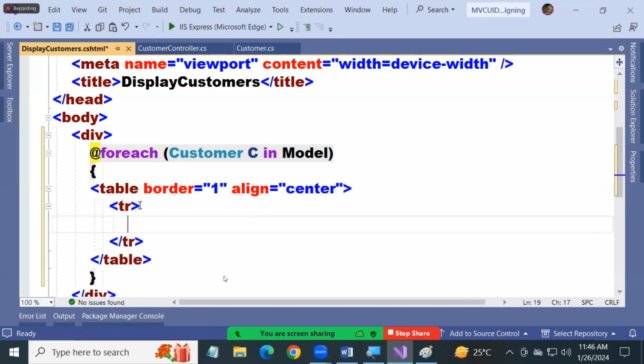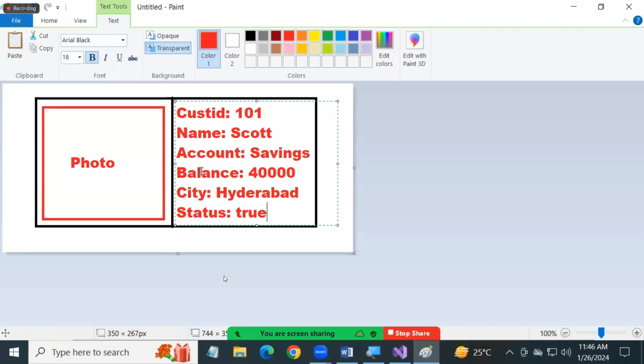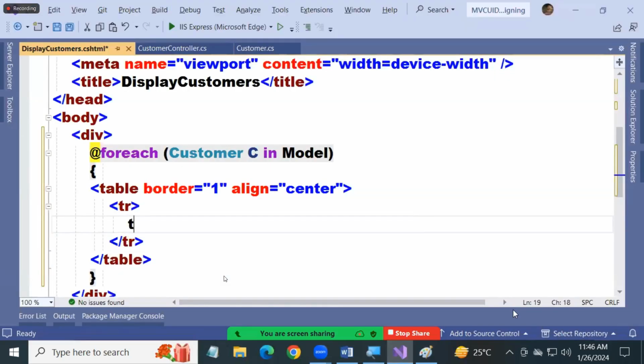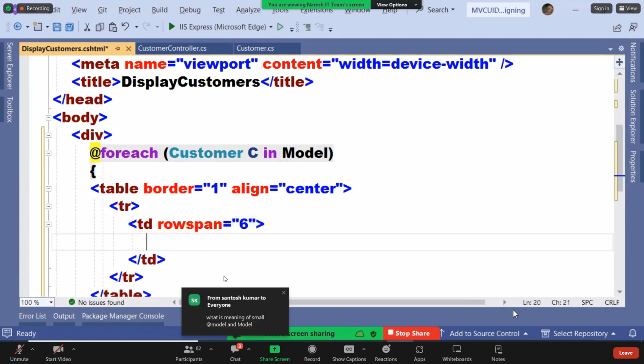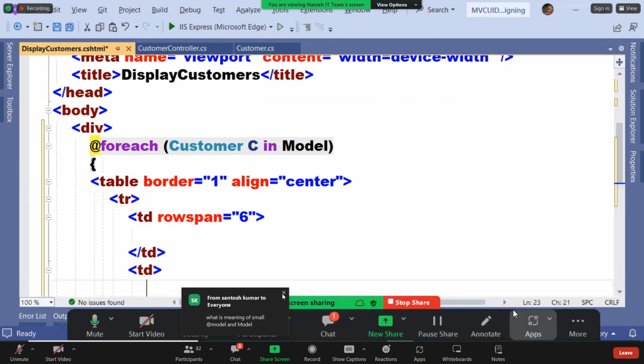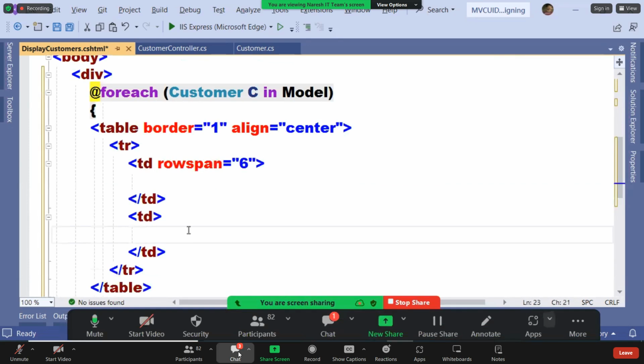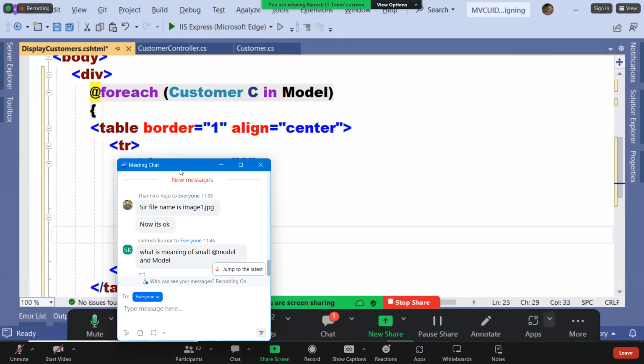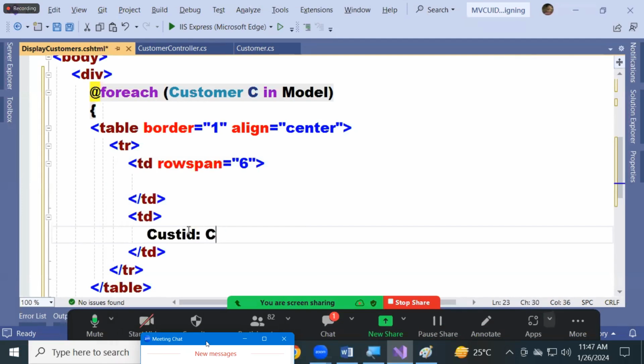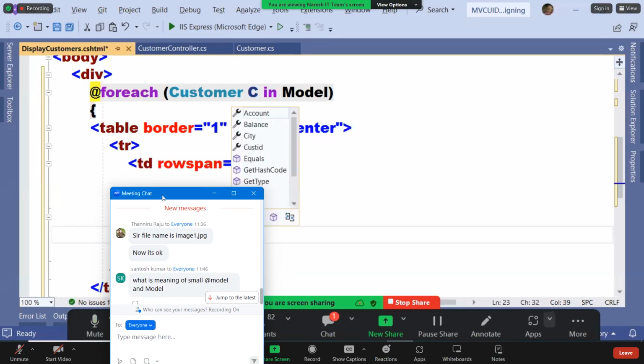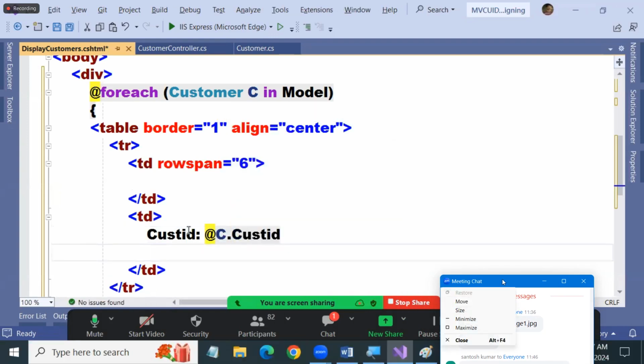Now, TR, the first TR has how many TDs? 2 TDs. But this TD is occupying a 6 row span now. This is occupying a 6 row span now. Come on. TD rowspan is equals to 6. Rowspan is equals to 6. And the second TD doesn't have multiple row span. It has only one. What do you write here? Customer ID. c dot, and you are going to specify the customer ID now. c dot CustomerID, at the rate c dot CustomerID.